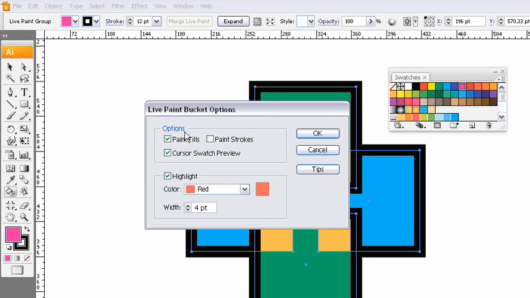And inside my options area here, I have paint fills, which is already turned on. Then I also have paint strokes. I'm going to turn that guy on as well. And there's where the swatch preview is coming from. Keep this guy turned on if you want to see those little tiny color swatches beside your cursor. And while we're in this dialog box, I'll also point out the highlight color that's being used whenever I hover over top of a fillable area. Okay, so I turned on paint strokes. I'm going to click on OK.